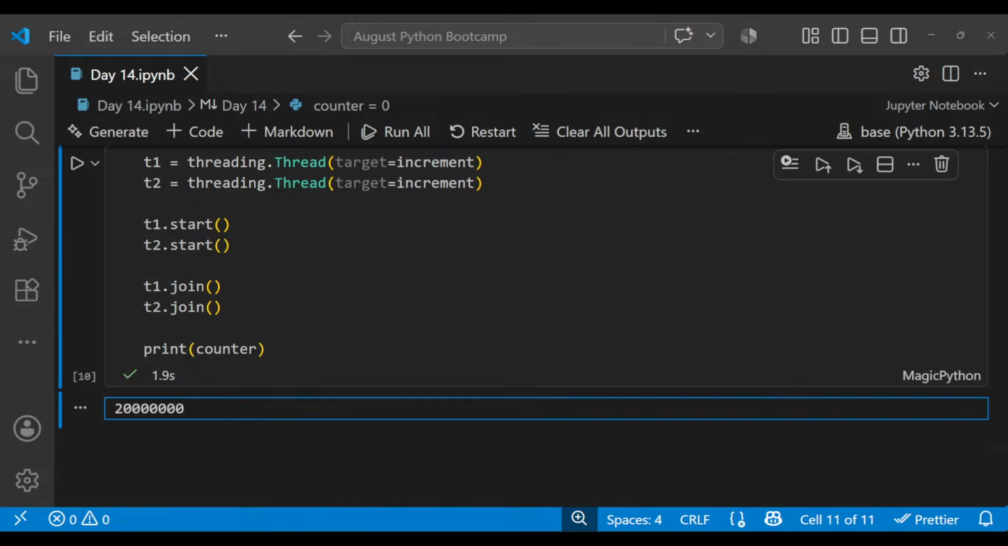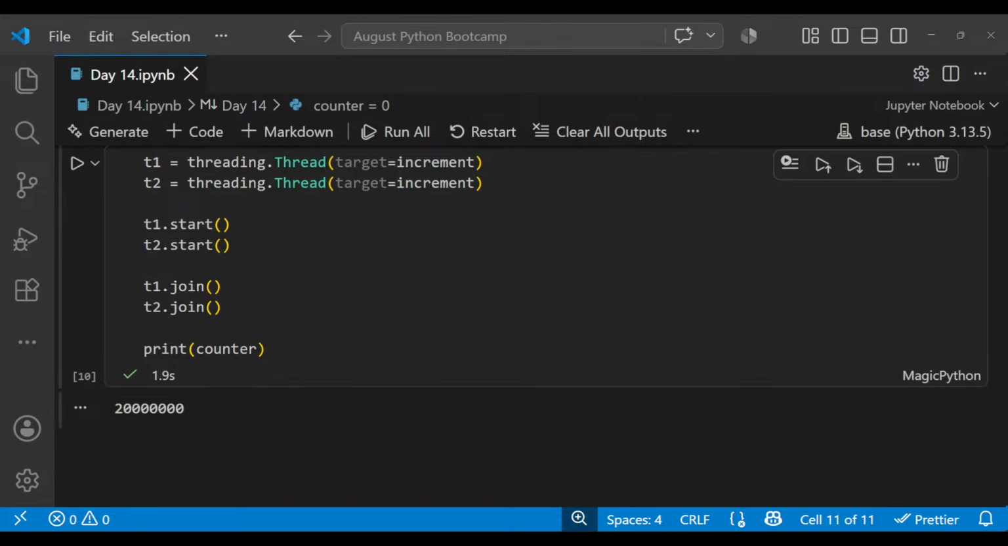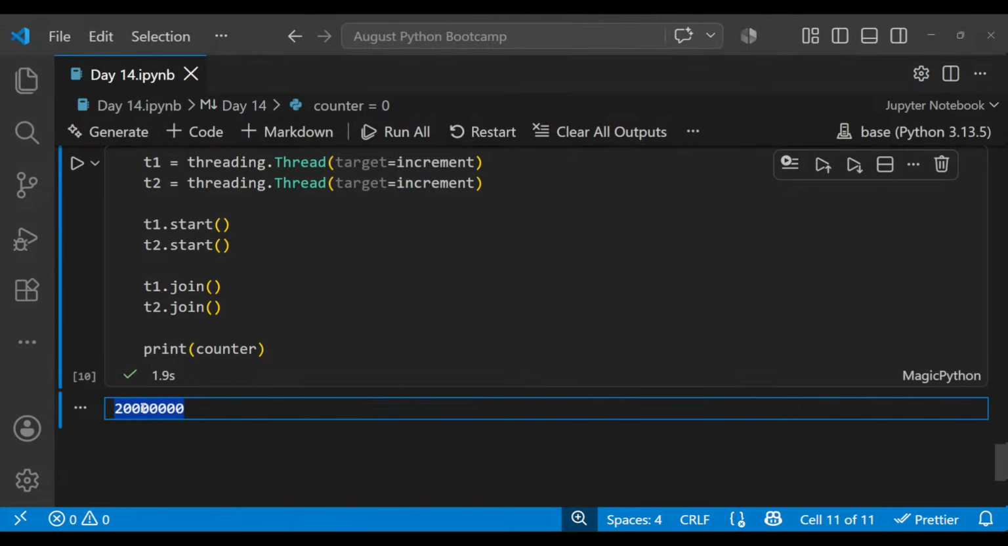So don't assume that a shared read-modify-write operation is automatically safe just because it looks like one line of code in Python. It totally depends on the interpreter version and the exact code. Okay, that is how you do it. Now, why are we getting this output? Can anyone tell me?